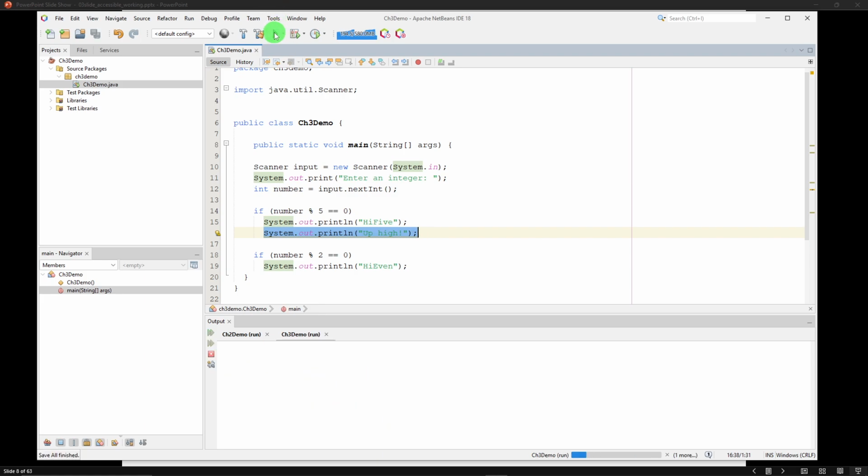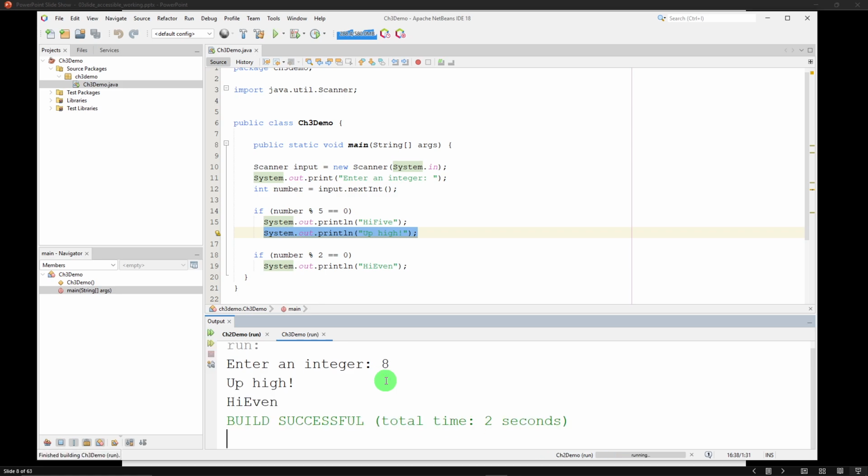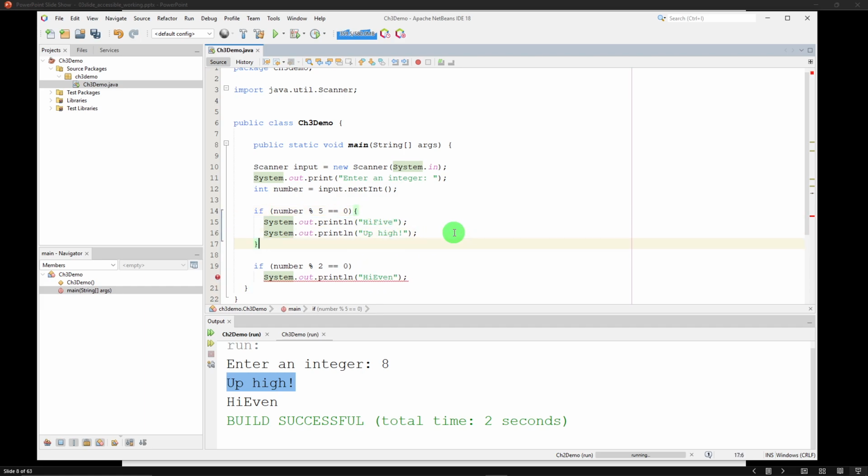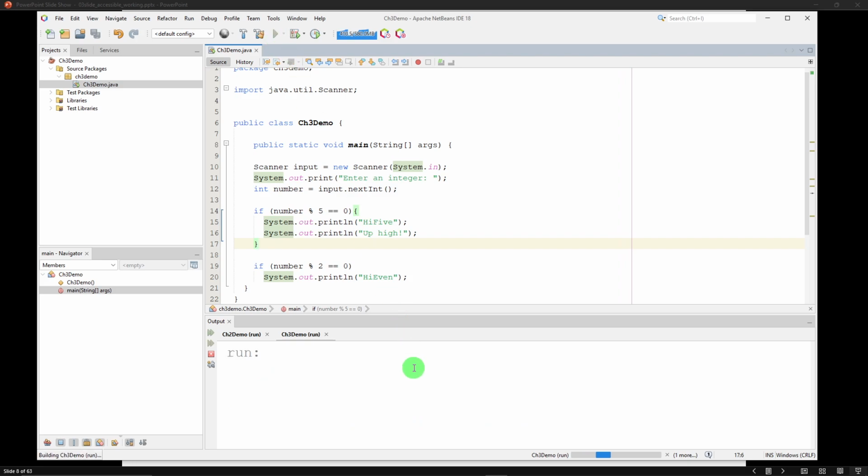So let's go ahead and run it. And I'm going to put in 8 again. And it says up high. Okay, and you'll be asking yourself, why did it print out up high when that number was not divisible by 5? And it's because when we add the second line, we need to put some curly braces. Okay, that's why it's better just to have them from the beginning so you don't accidentally make that mistake.